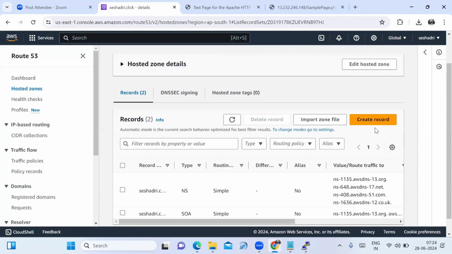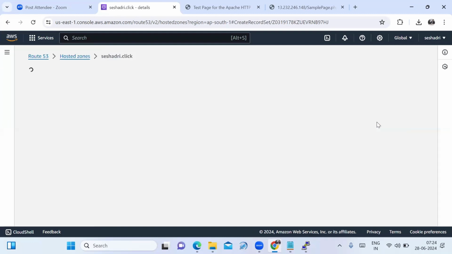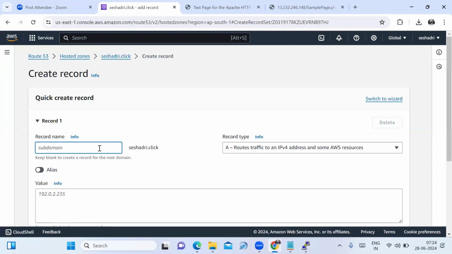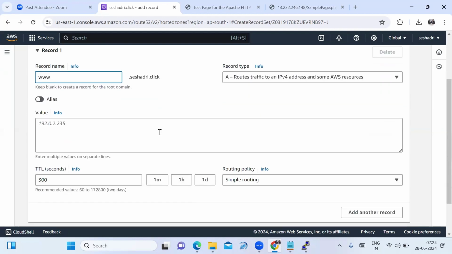Now you have to create the record. Click on the create record option. Now I give the domain name as a subdomain, .sheshadri.click. Sheshadri.click I am giving.